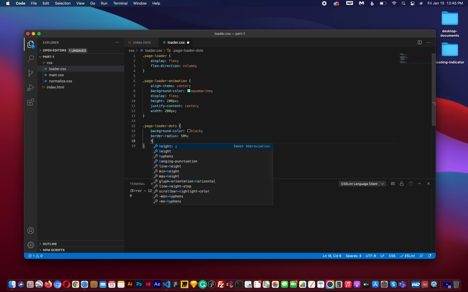We can give it a height of about 10% of its 200 pixel parent, a position of relative, since we're going to be moving its children absolute to it, and a width of 10% as well. Command S to save. And just below that, we can style our singular page loader dot class.